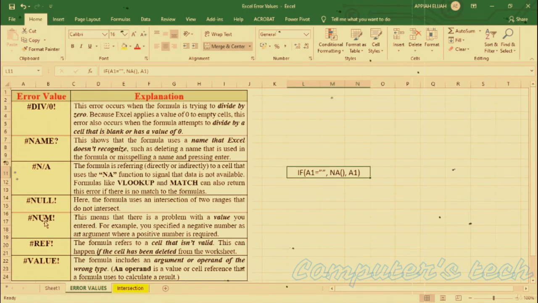Now, this error value also means that there is a problem with a value. You can see NUM, sometimes representing numeric. This means that there is a problem with a value you entered. For example, you might have specified a negative number as an argument where a positive number was required. And so you will get this particular error value. And then you also get this one. The formula refers to a cell that isn't valid. So when a cell is not valid, then you will get this error value. This can happen if the cell has been deleted from the worksheet. Now, this formula also includes an argument or operand of the wrong type. What is an operand? It is a value or cell reference that the formula uses to calculate a result.